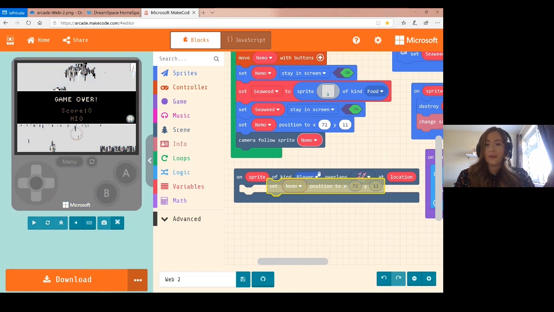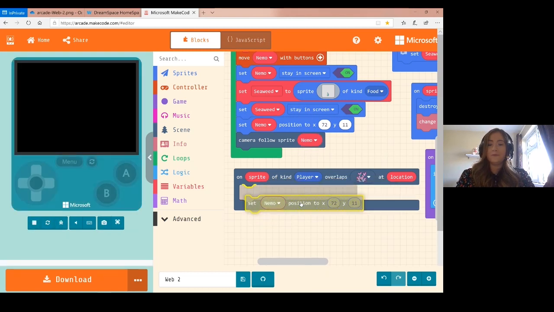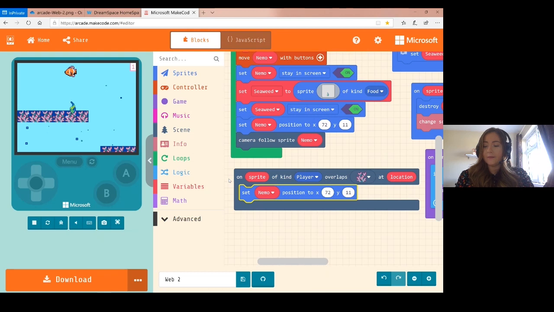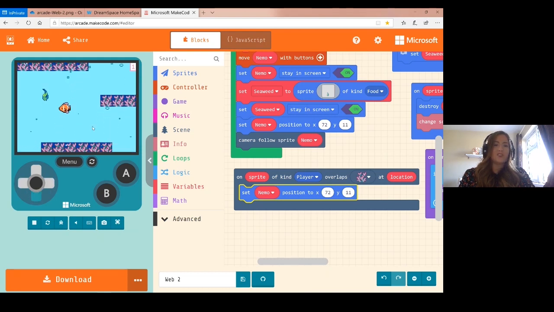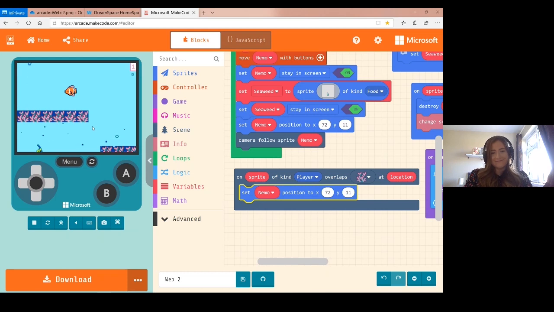Now, if I bring this down, I can now say, when Nemo overlaps with the coral, go back to the start. So I'm making the game harder. And there you go. You can see Nemo's going back to the start. So imagine I was all the way down here, back to the start. Okay? So we have our game a little bit more interactive now.